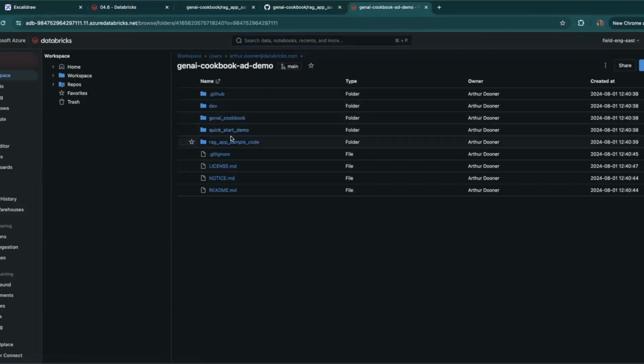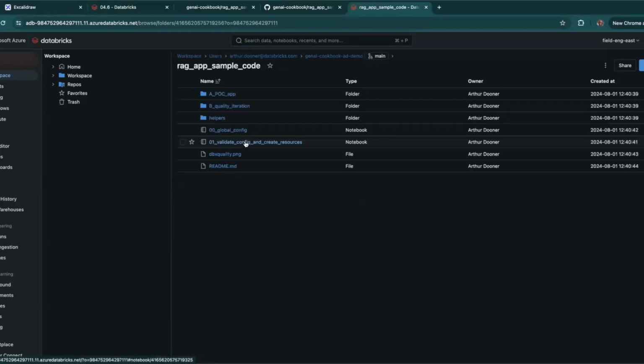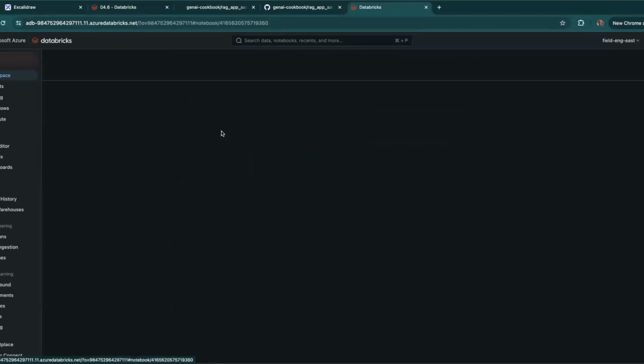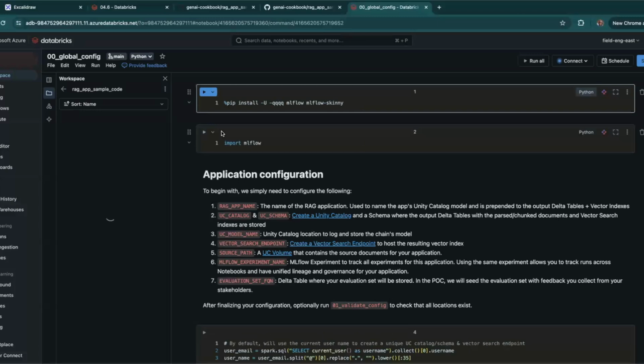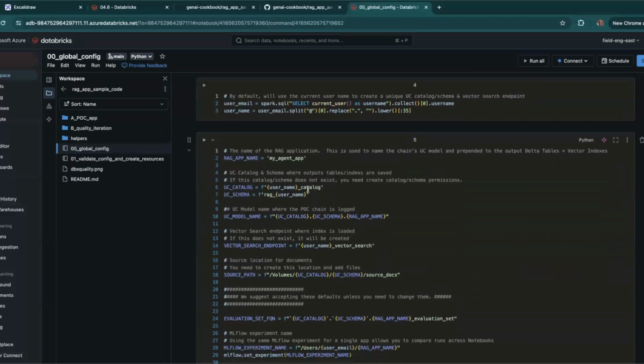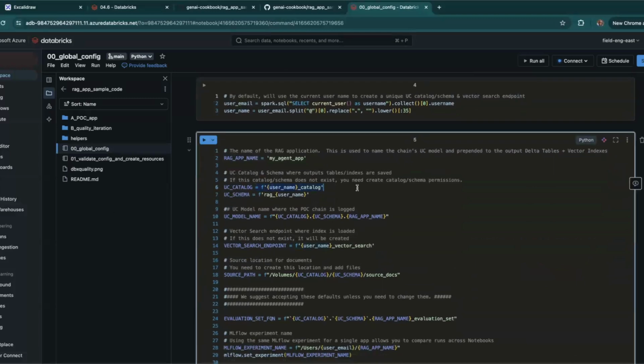We're going to go to a RAG app sample code, and you'll see a POC app, and that's going to be where we're working out of most of the time. But we're going to go to global config first, okay? Global config, what it's doing is, you set up some configs, right?